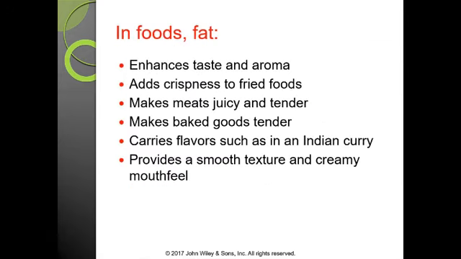So when we're eating food, fat is really important because it adds creaminess to foods. Think about a really rich bisque or a soup, or maybe some ice cream, or maybe crunchiness to potato chips, or the sizzle to your steak. Fat enhances flavor and also aroma. It adds crispness to fried food, and it makes meat really juicy and tender. Think about that well-marbled ribeye. And it also helps to make baked goods very tender.